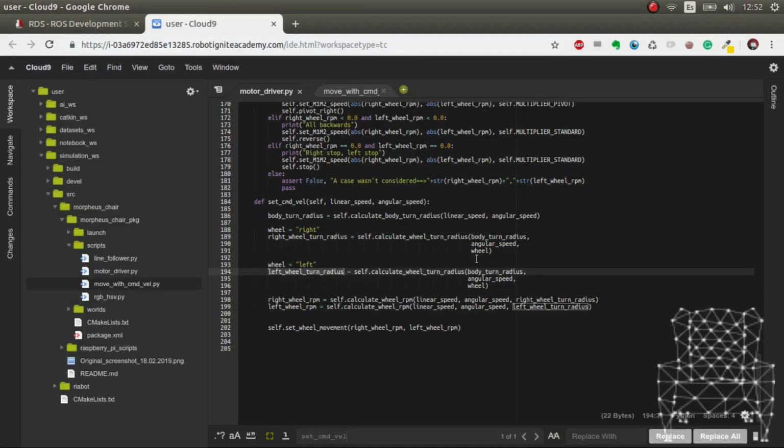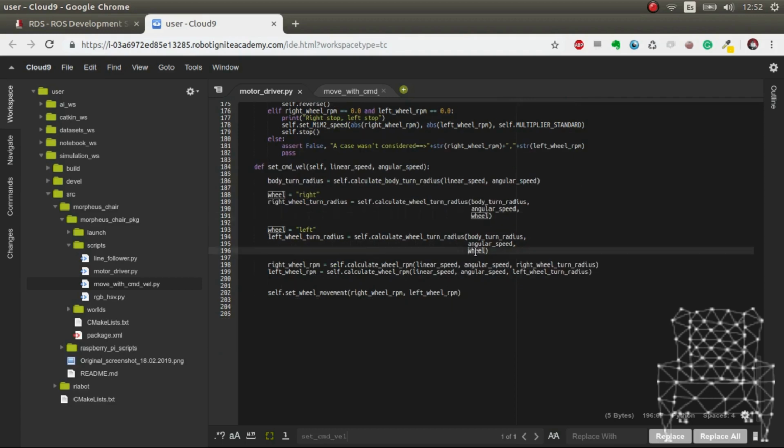Yeah, so we calculate then based on the body turn radius and the angular speed, and based on if it's the left or the right wheel, we calculate what we have to do. So we have the turning radius of both wheels, then we calculate the RPM, which is the speed at which the wheels turn. Once we have that, then we can set the movement. So now we execute the movement. We move the right wheel at a certain speed and the left wheel at a certain speed.